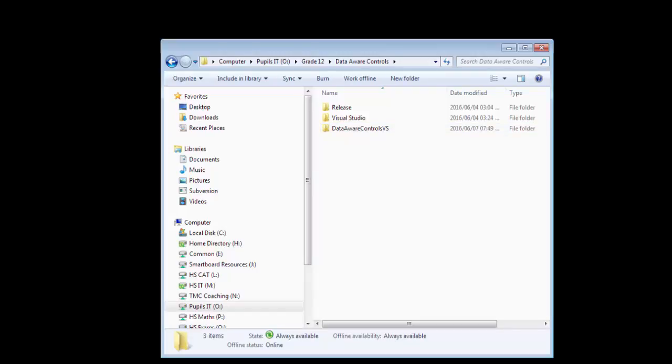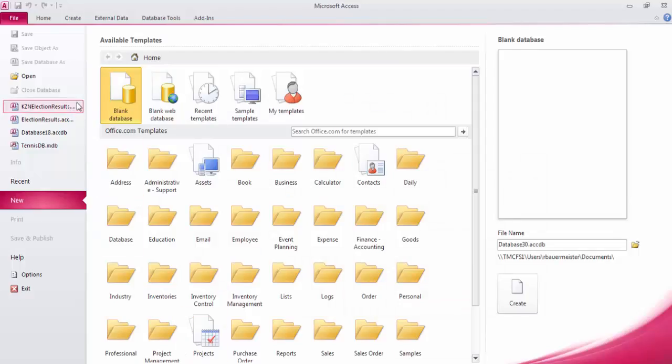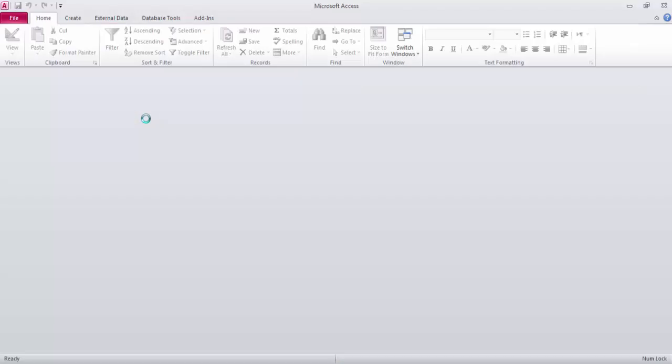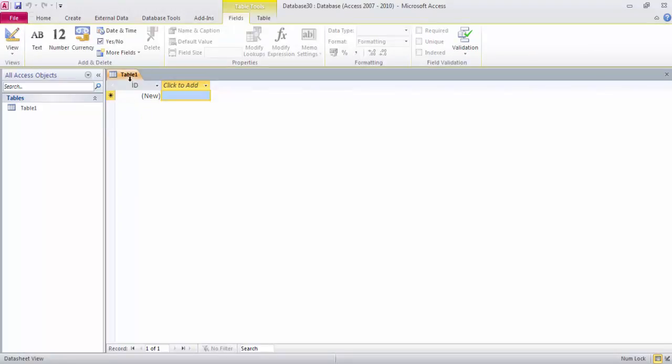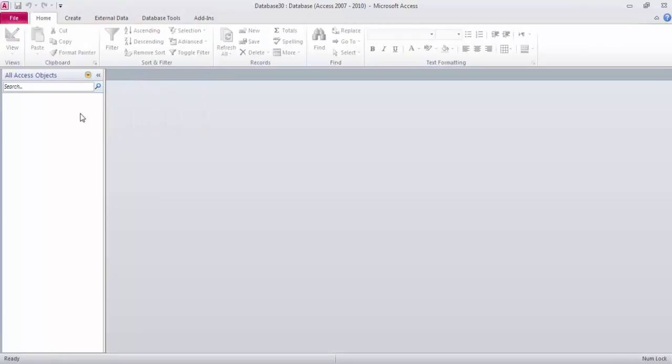Right, activity 2. Okay, open up Access. And we're going to create a new database. Okay, so blank database. Now we're going to create our tables, but we aren't going to use the GUI. So close the table that opens. We're going to make our tables using SQL statements. So you just got a blank database open.